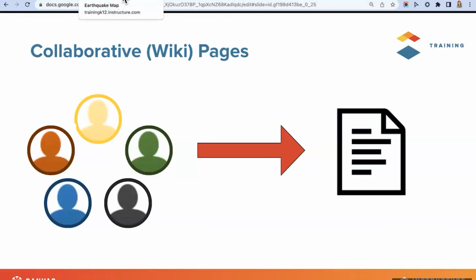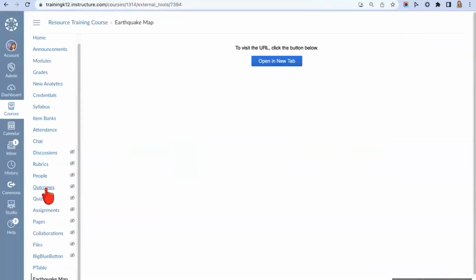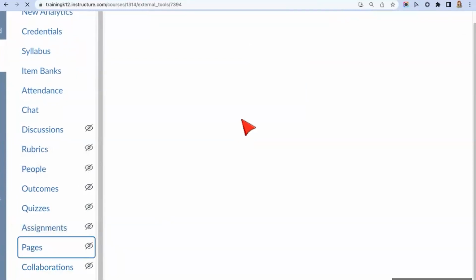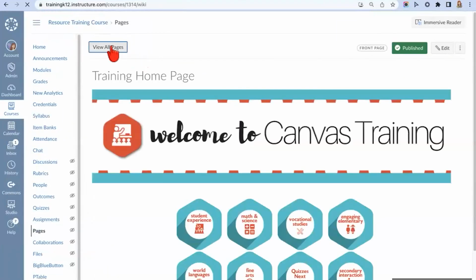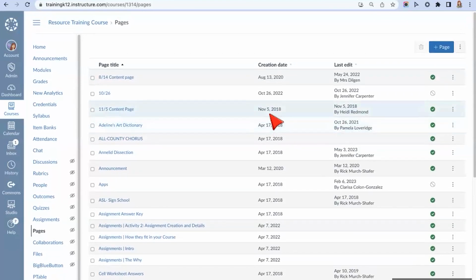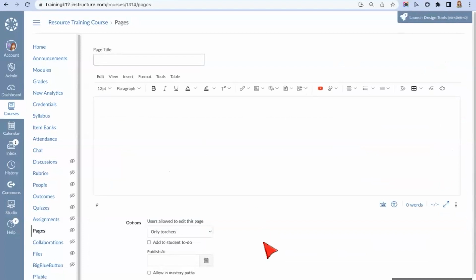However, if you want to, let me come down to Pages for just a moment in my course navigation menu, and let me find a quick page in my course, or maybe I'll just create a new one. That might be a little easier.